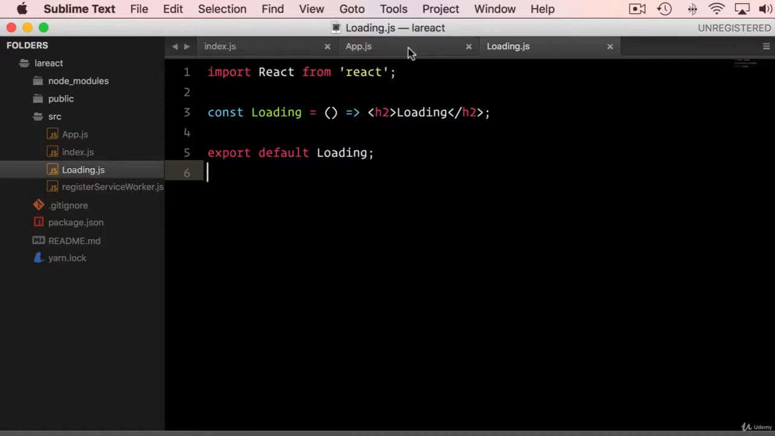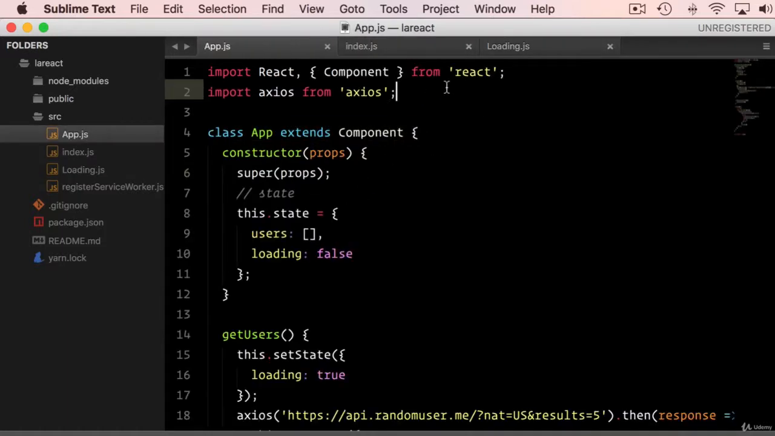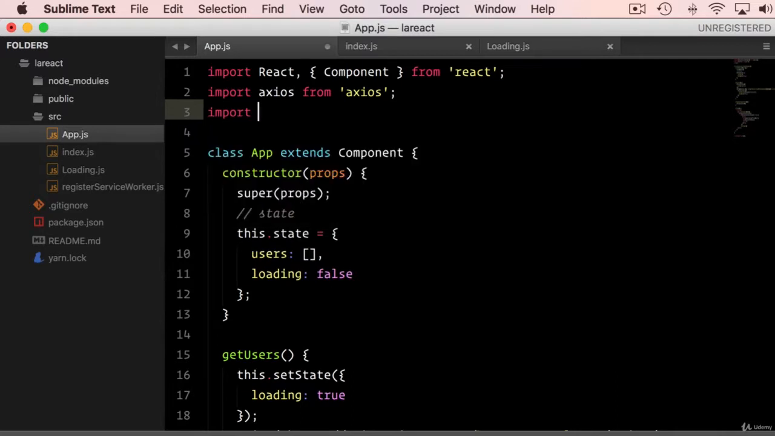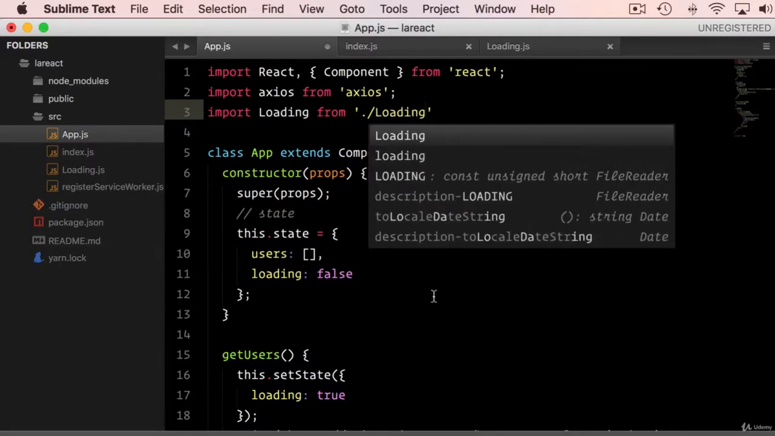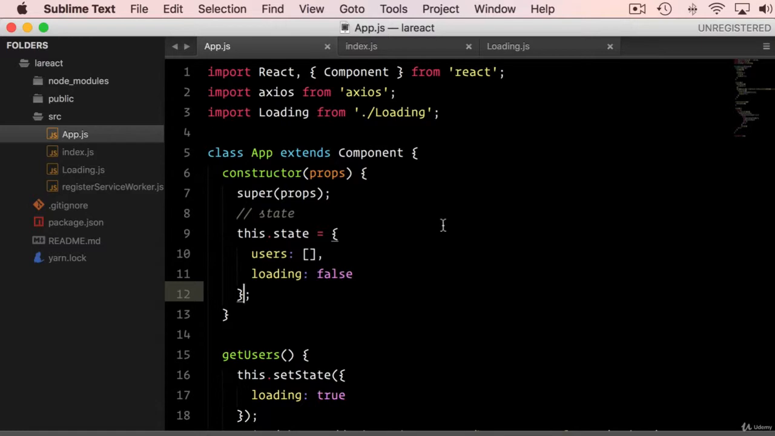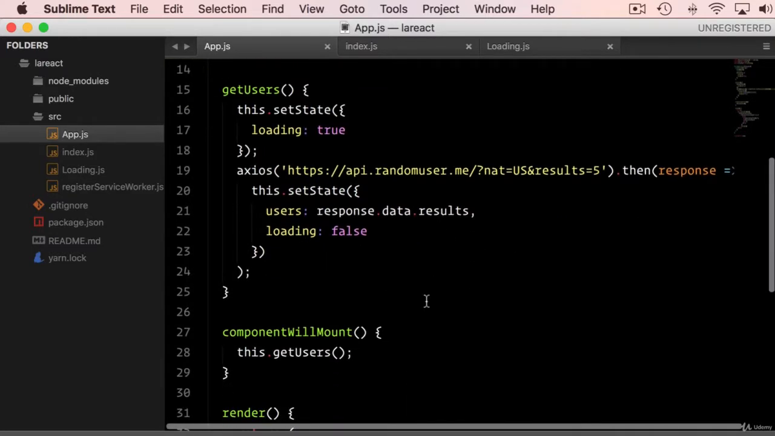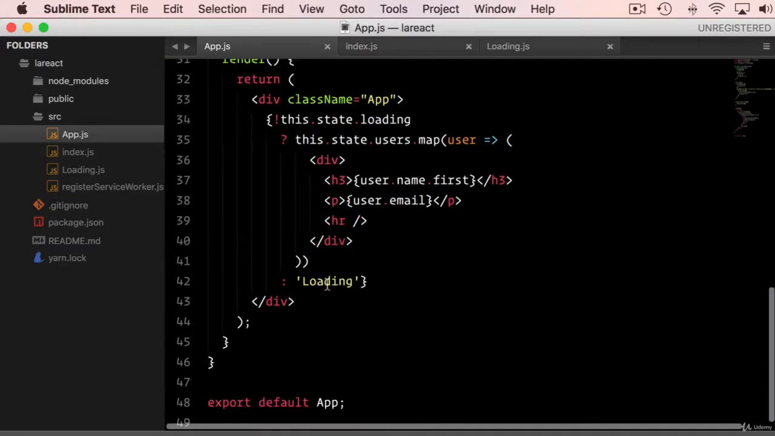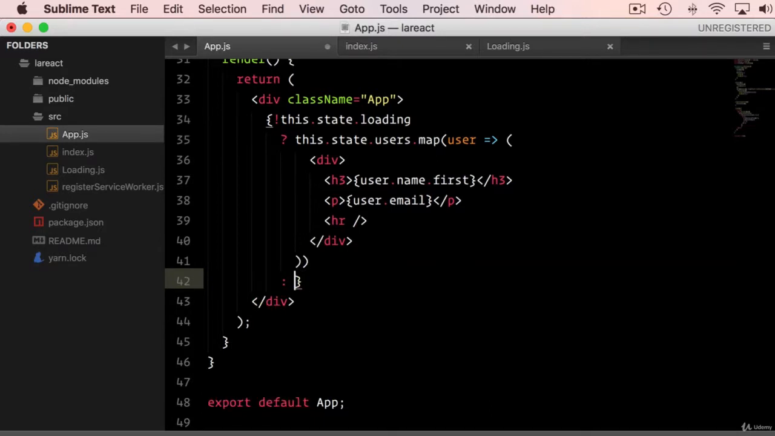So let's go ahead in app.js and import that. Import loading from, it's in the same directory, so ./loading. Okay, so now we are importing. Down here, instead of showing this text, what I can do is render this component. Loading, and make sure to close it like so.